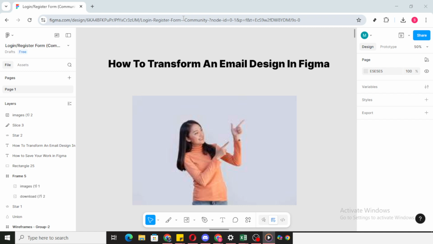Now, open your design. Navigate to the file that contains your email layout and select the frame or page you want to work with. A helpful tip before you proceed, consider duplicating your design or working on a copy. That way, you keep your original layout untouched while you experiment with the transformation process.